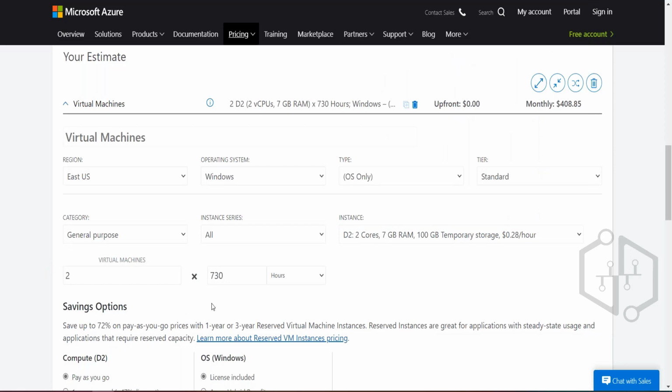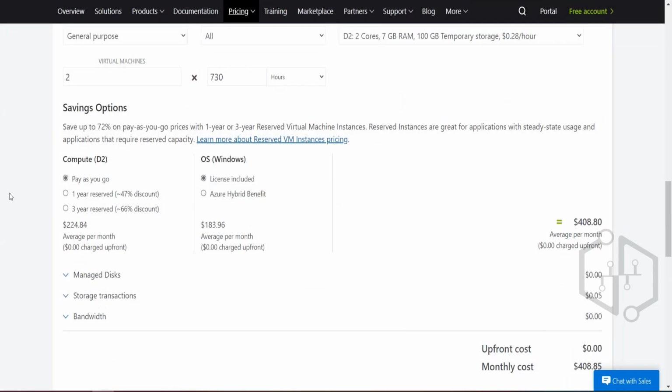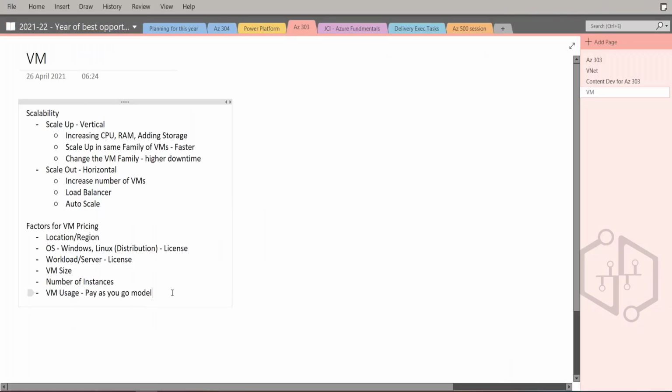Let me select a D2 machine. Now while I am selecting this machine, here you'll see for compute, there are two options available. One is pay-as-you-go model, and the second option that you see over here is reserved instances. Okay, so from VM usage perspective, you have pay-as-you-go model and you have reserved instances. Now, one common question that people have is when do I use these reserved instances, or what will be the scenario for it? I'll share my experience on this.